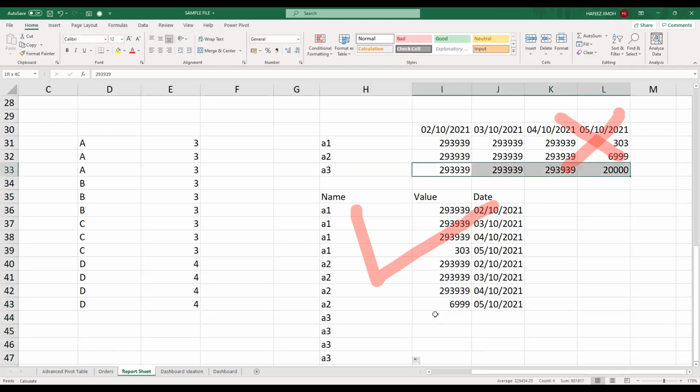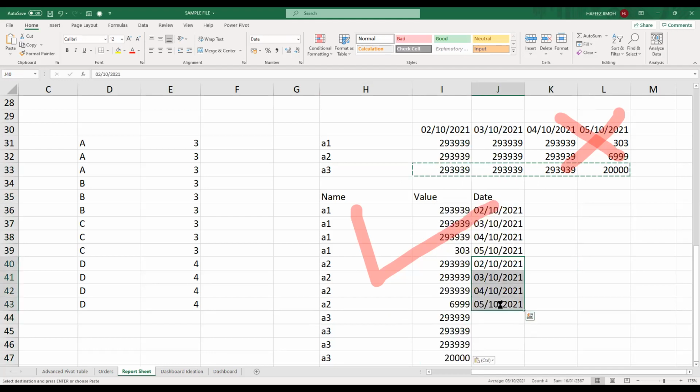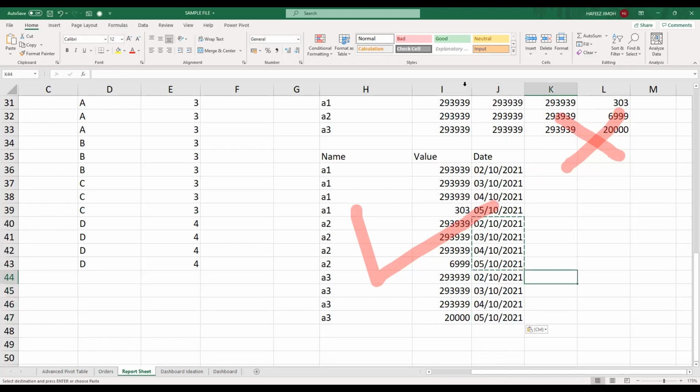So I'm just showing you a manual way, which is not efficient, because let's assume you have data that is much more than this. How do you do it? You cannot be copying and pasting the whole time. You understand what I'm trying to say? So let's quickly go to the next item.